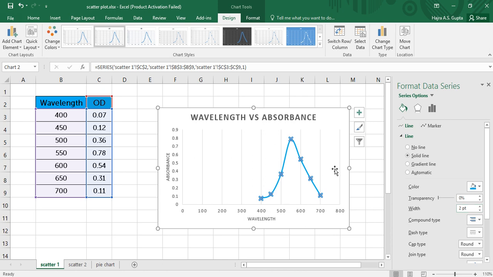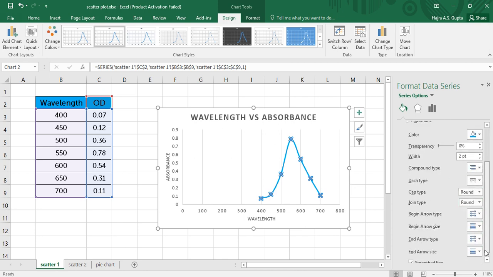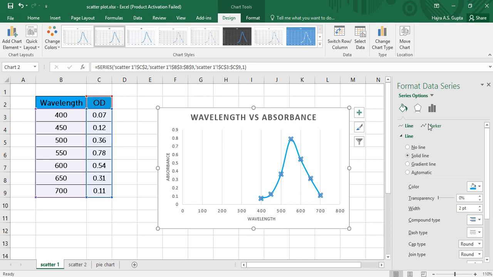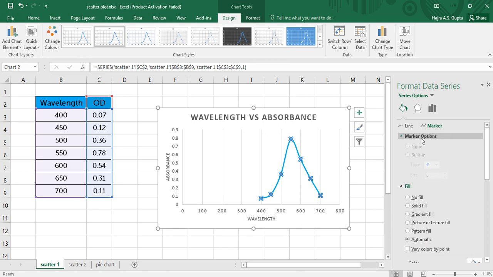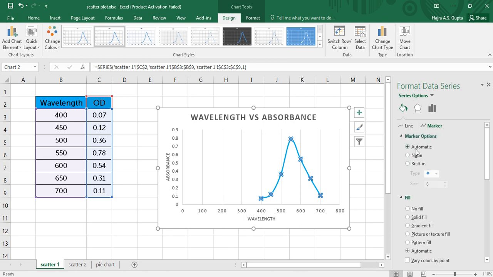Now, we'll see if we can customize the points or the bullets that have been put. Go to marker. Marker is these points or your values that you have obtained. Click on marker options and you can click on built in. When you click on built in, you can customize it and change the way the point is appearing. So I'm going to choose the simplest circle here and I will increase the size.